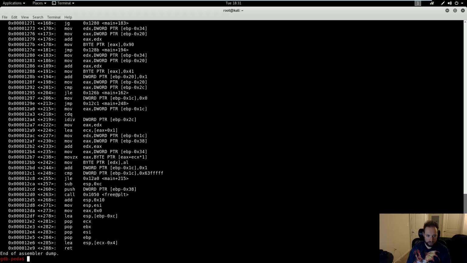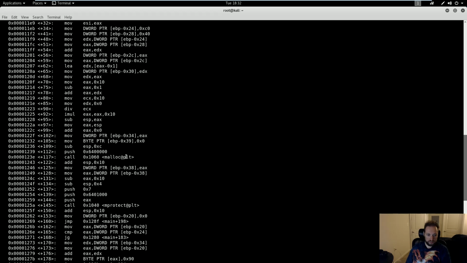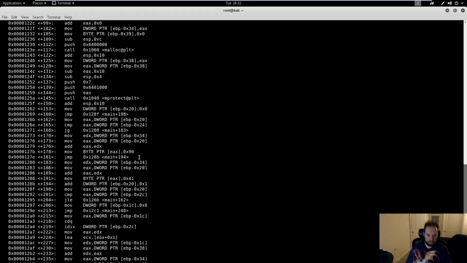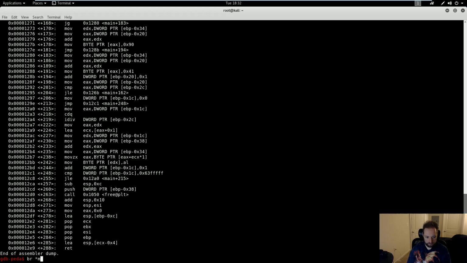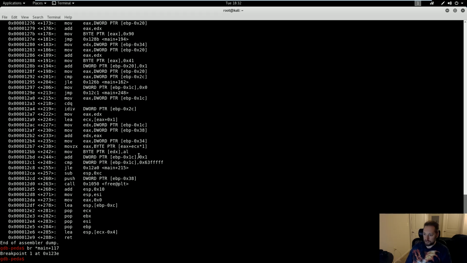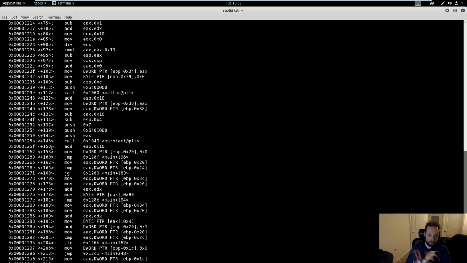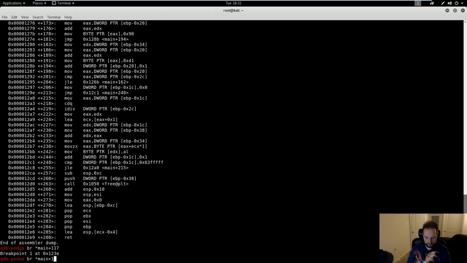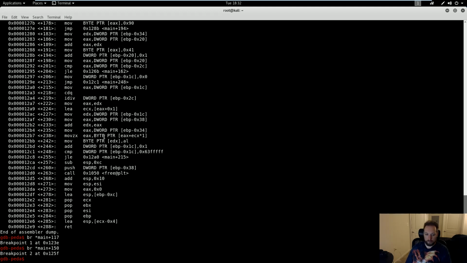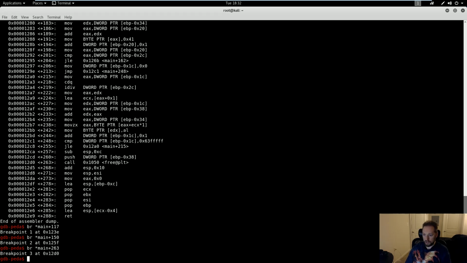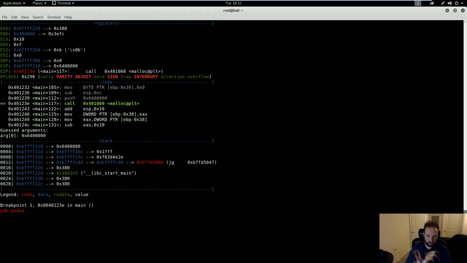So first I'm going to look at main here. I'm going to set 3 breakpoints just to demonstrate certain aspects of the code. The first breakpoint that I'm going to set is at malloc, which is at main plus 117. The second breakpoint I'm going to set is just after the call to mprotect, which is going to be at main plus 150. Finally, the third breakpoint I'm going to set is just before the call to free, which is at 263. Okay, now my breakpoints are set, I'm going to run the program.